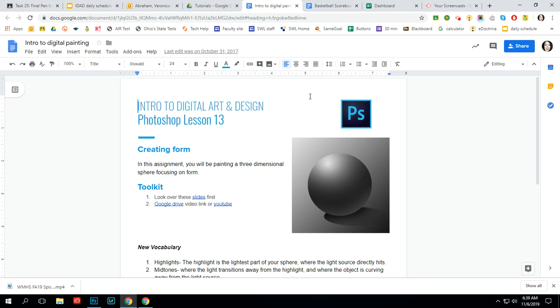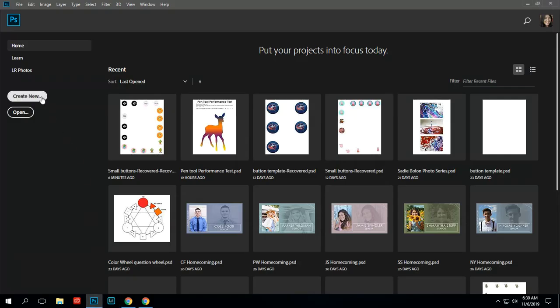This assignment is going to show you how to create a 3D dimensional painting from scratch. So there's nothing here to download. We literally create all of this in Photoshop. So go ahead with Photoshop open, create a new canvas.